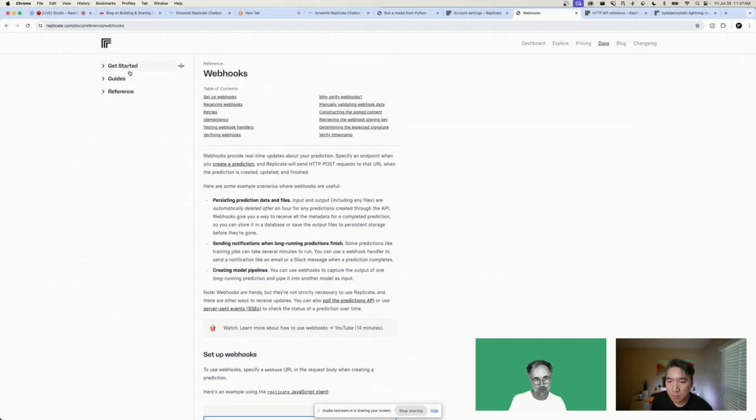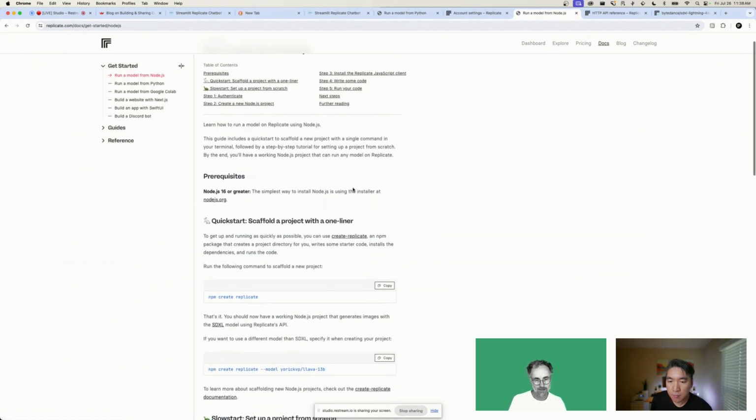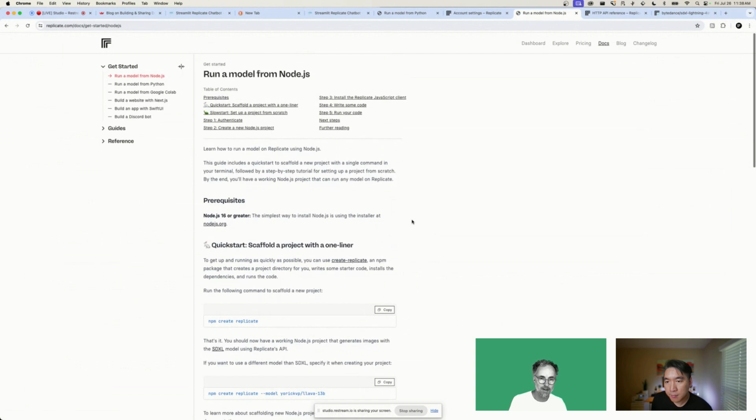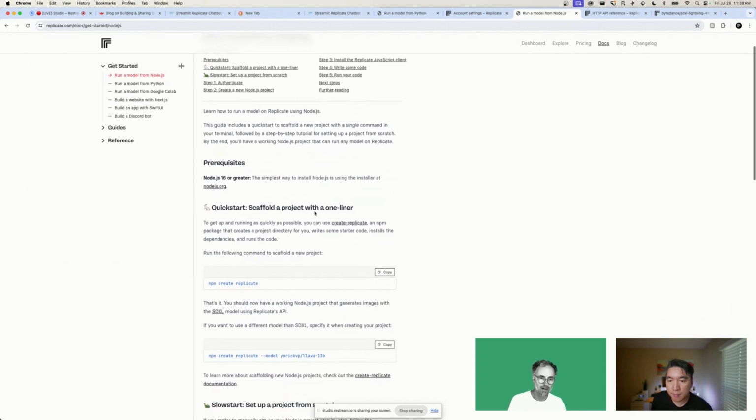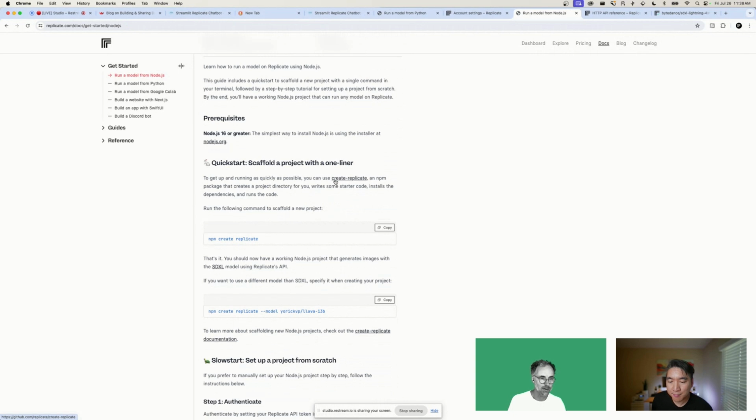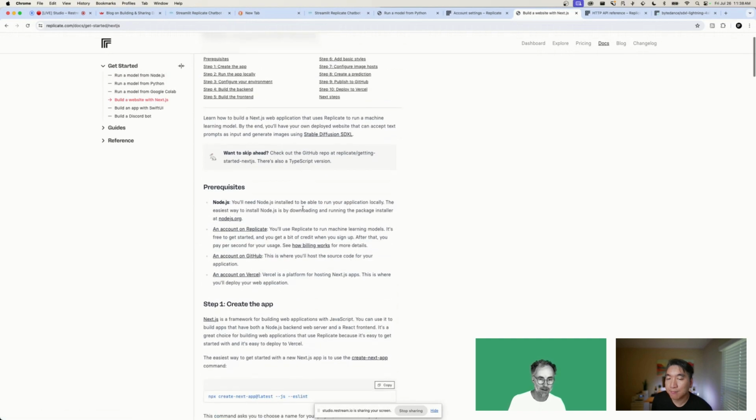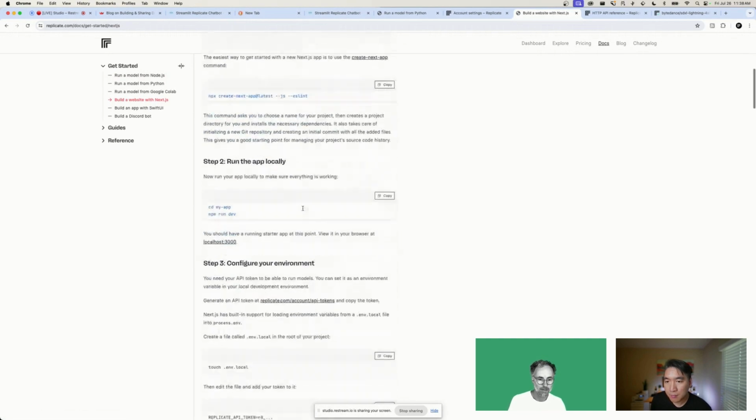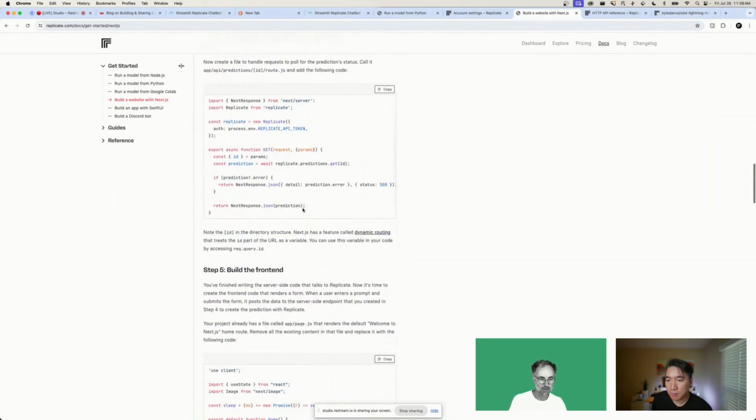Also, if you look at the Node.js guide, there's a repository associated with it. So there's a bare bones Node.js app, and there's also a Next.js app that has the webhook stuff built into it.